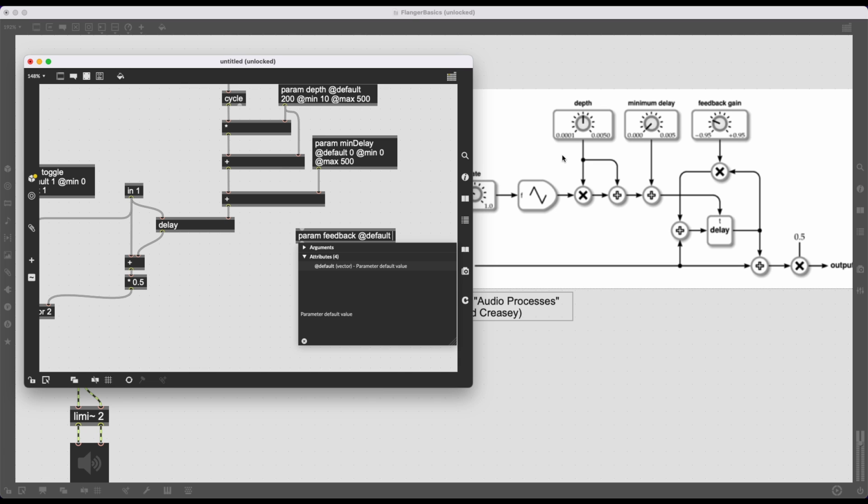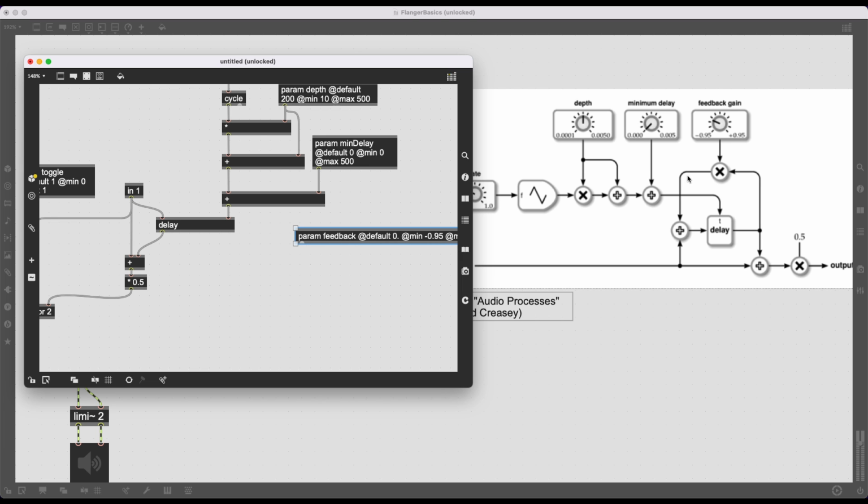Anyway, going back into our parameter, so the default, well, let's make it 0, right? Let's make its minimum value minus 0.95 and its maximum possible value 0.95. There we go. Okay, now we can take this delay and we can multiply it by feedback. Right, and this is what we want to plug back into delay.